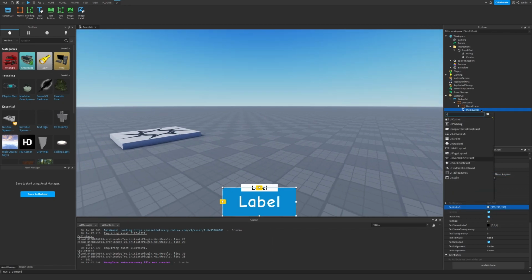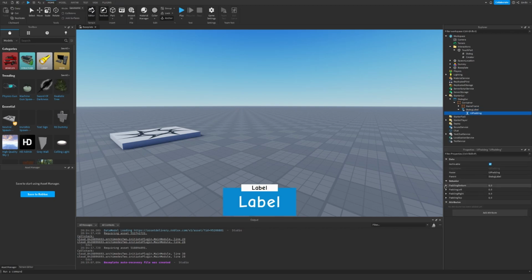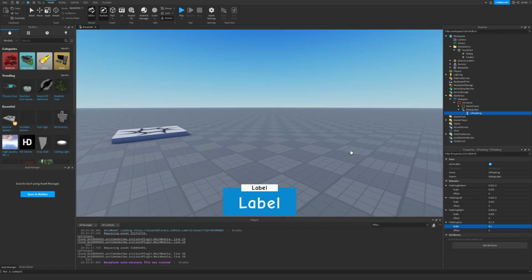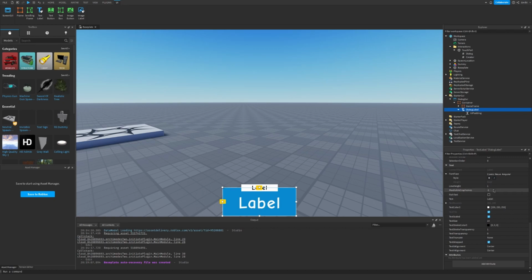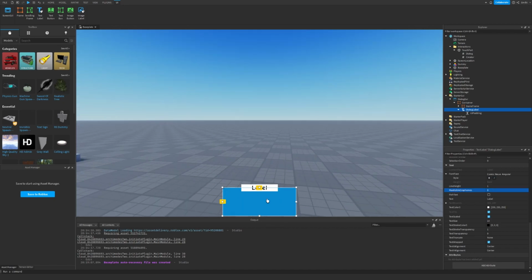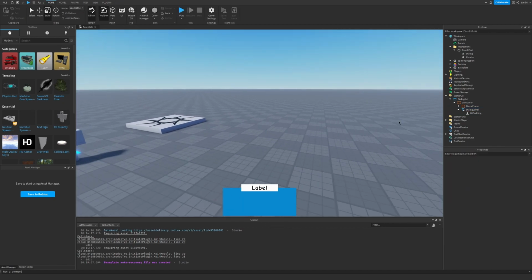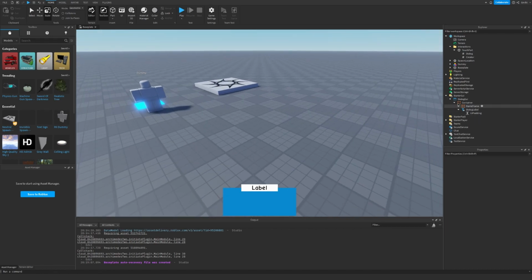And let's insert a UI padding. Okay, let's do 0, 5 on the top 3. And on the bottom one, just do 0.1. Good. Let's select our dialogue label and set the max visible graphemes to 0 so it's invisible. Great. Now we are ready to do some scripting.